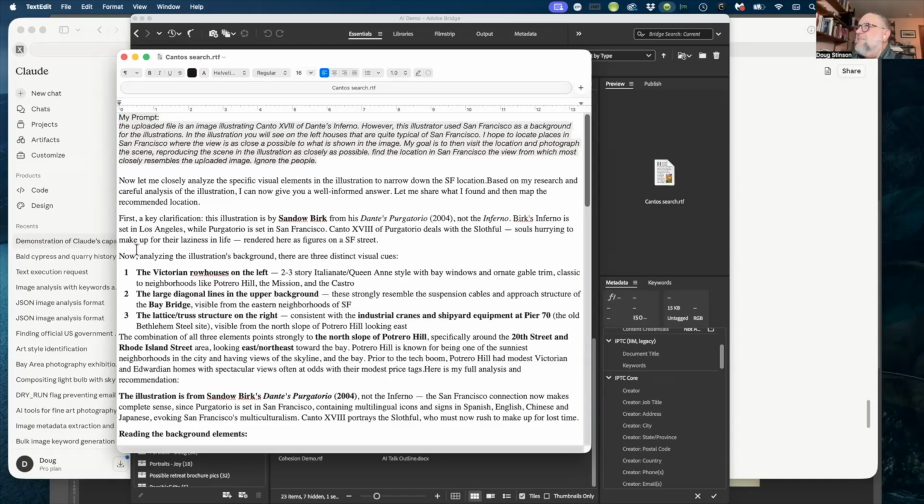I hope to locate places in San Francisco where the view is as close as possible to what is shown in the image. My goal is then to visit the location and photograph the scene, reproducing the scene in an illustration as closely as possible. Find the location in San Francisco, the view from which most closely resembles the uploaded image. Ignore the people. And it comes back and it has, now let me closely examine, blah, blah, blah.